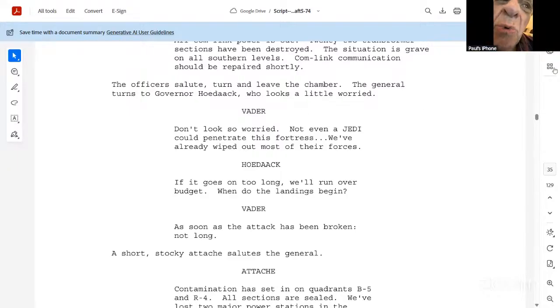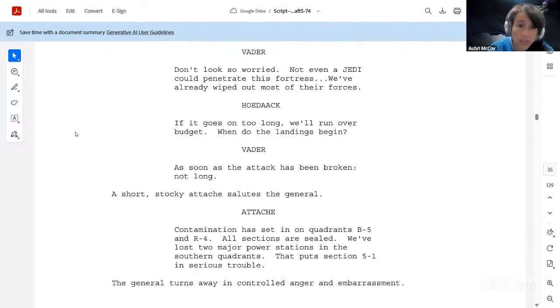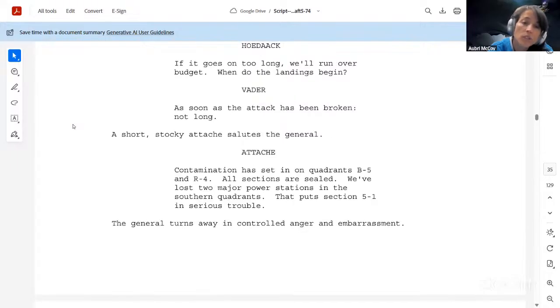"Don't look so worried. Not even a Jedi could penetrate this fortress. We've already wiped out most of their forces." "If this goes on too long, we'll run over budget." "When do the landings begin?" "As soon as the attack has been broken, not lost."